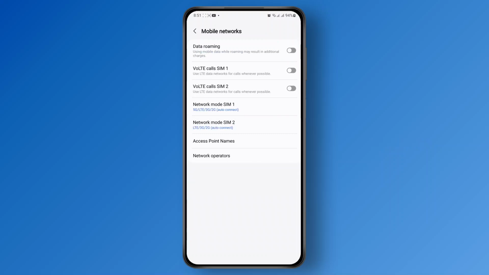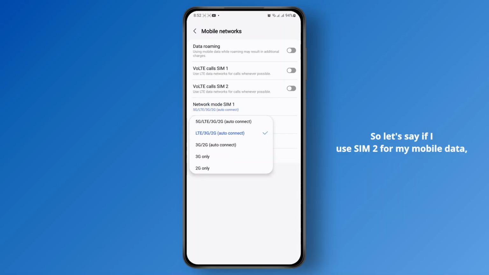Just tap on it. And in order to manage the 4G network, what you can do is choose which SIM card you use the most for your mobile data, and you can choose that one. So let's say if I use SIM 2 for my mobile data, what I'm going to do is tap on this and change this connection settings to 5G, LTE, 3G, or 2G.